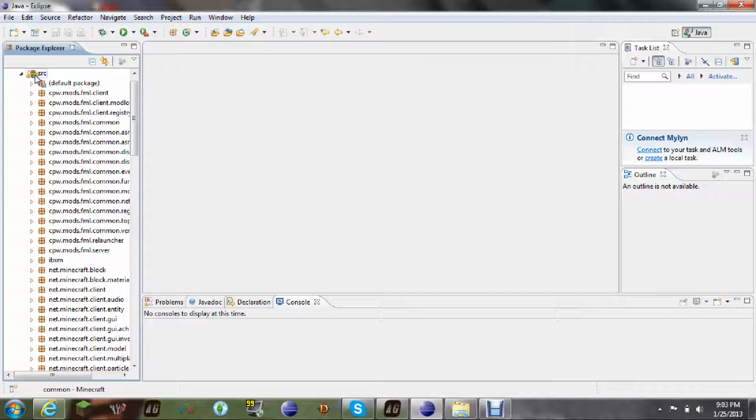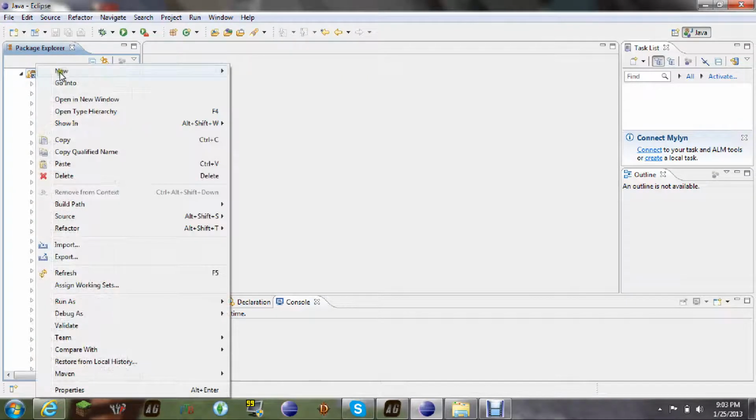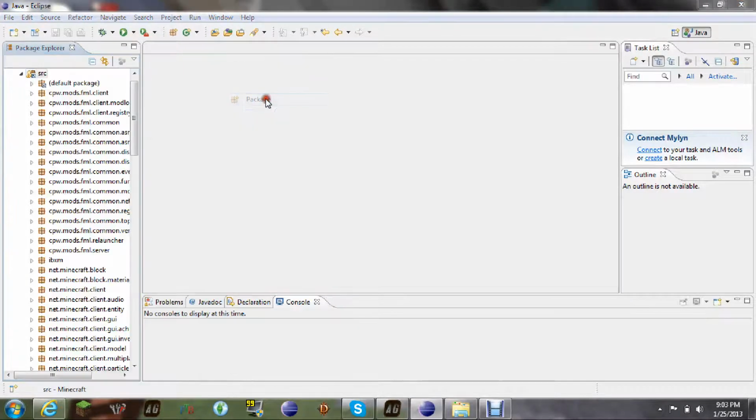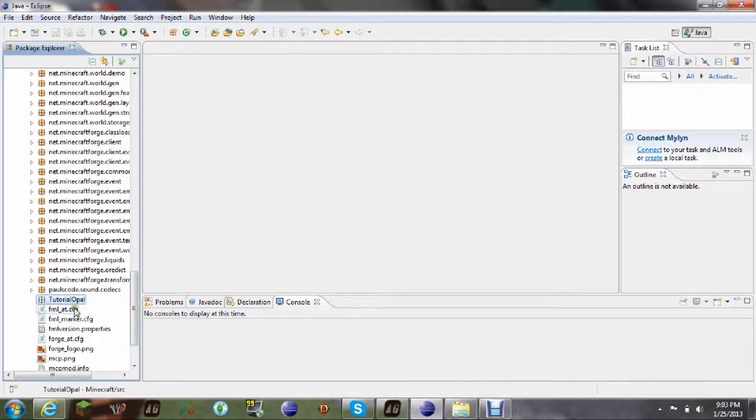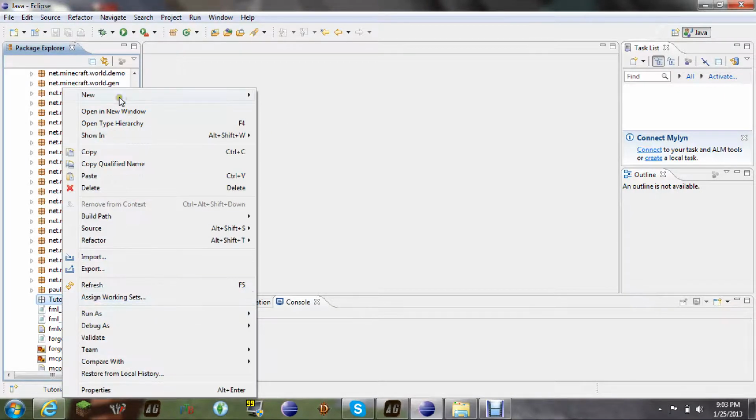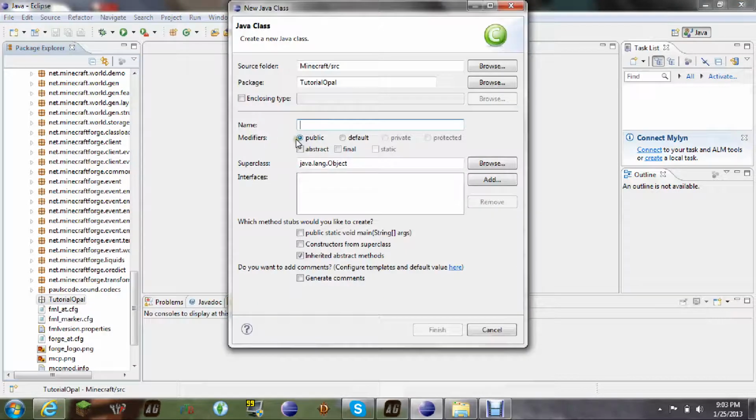So basically, you're going to click on SRC and then right click, New, Package. You're going to call this whatever you want. So I'm going to call this tutorial opal. Then you're going to right click, new class. And I'm going to call this opal base.